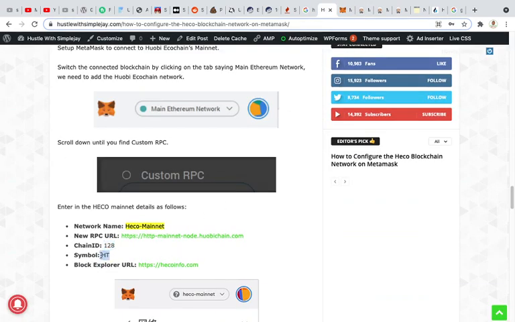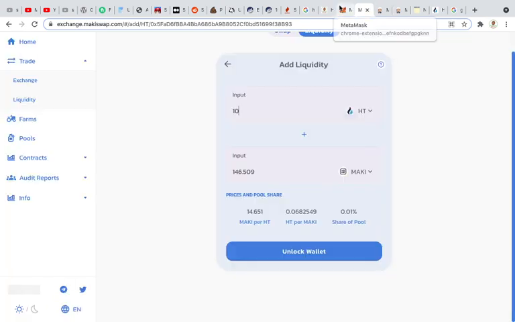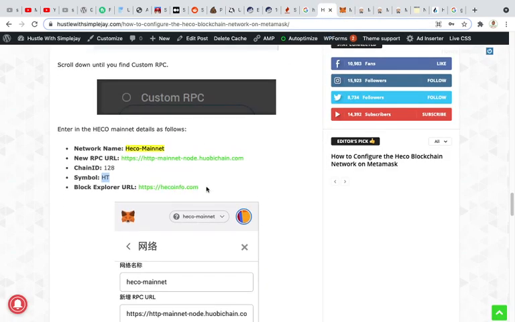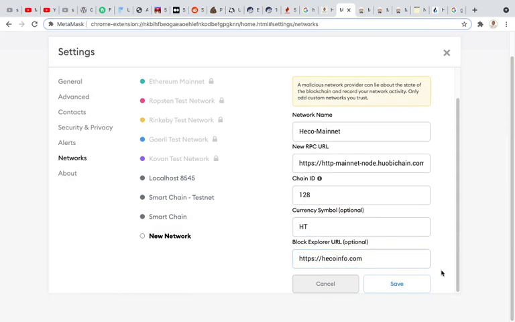Chain ID. Symbol, HT. Block Explorer. Then you click save. All right, so you can see now it has joined Heco mainnet. So now I will cancel it from here.